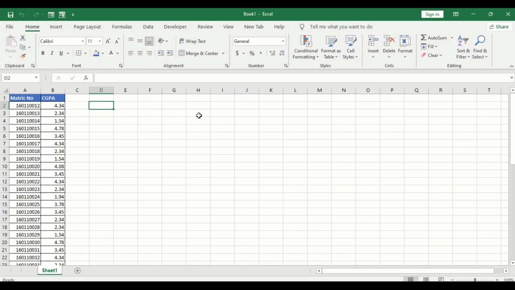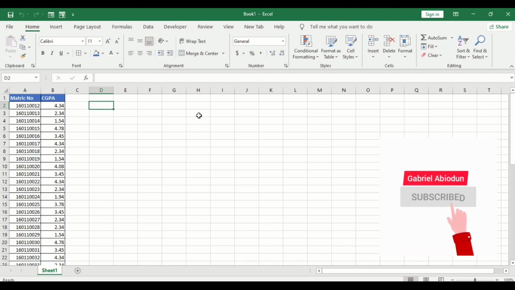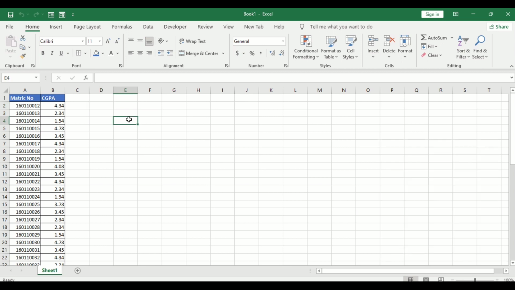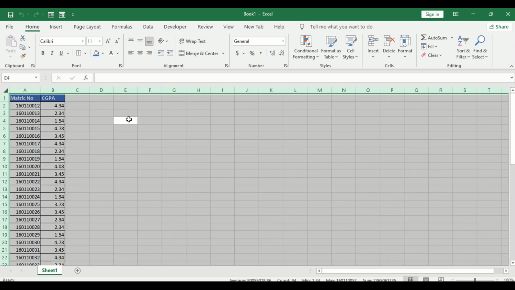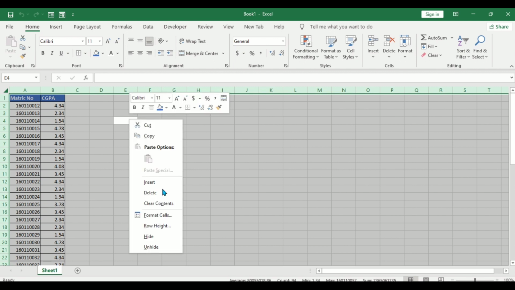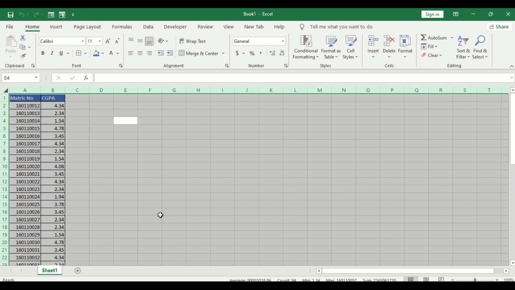In this tutorial, I'll be teaching you how to lock your cells in Microsoft Excel. The first thing to do is to select your cells together by pressing Ctrl A. Then you right click, go to Format Cells.